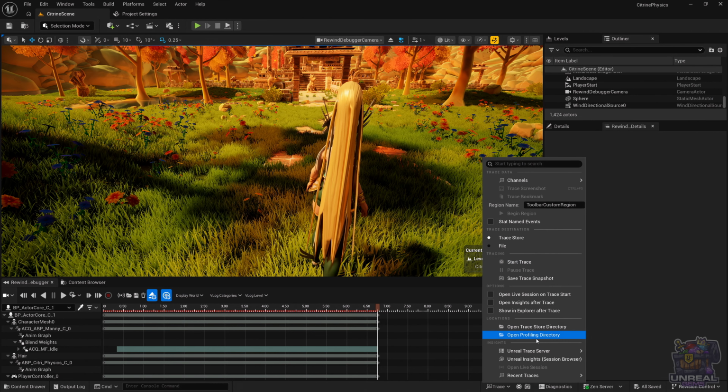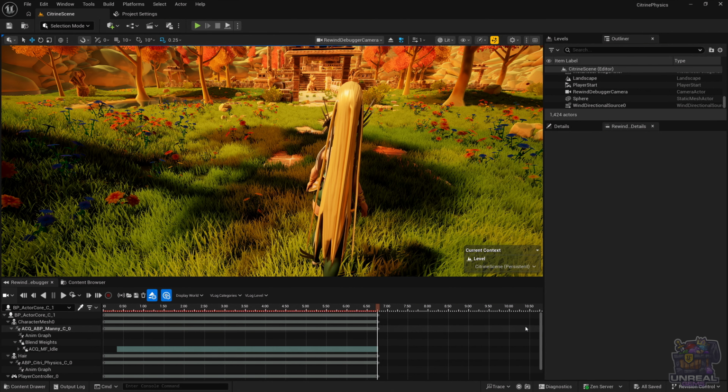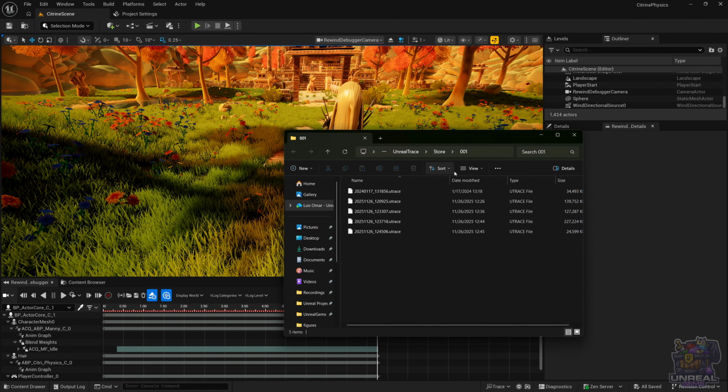What we want to check is the open trace store directory, which is going to take us to where our traces are stored, like for example the Rewind Debugger traces. And as you can see, we have a 200 megabyte trace and we have recorded short segments of gameplay, so you can see how it can start adding up quickly. So you need to check on this from time to time to have it under control.